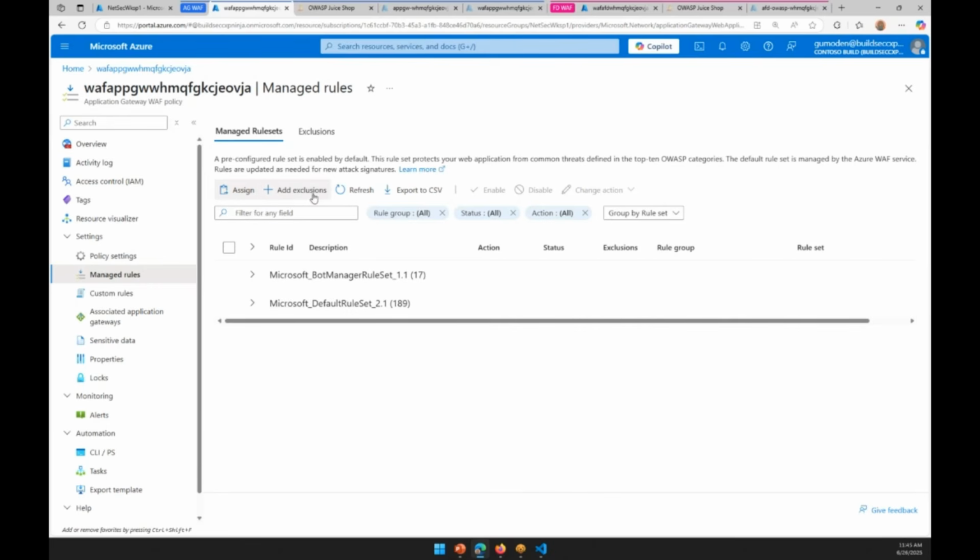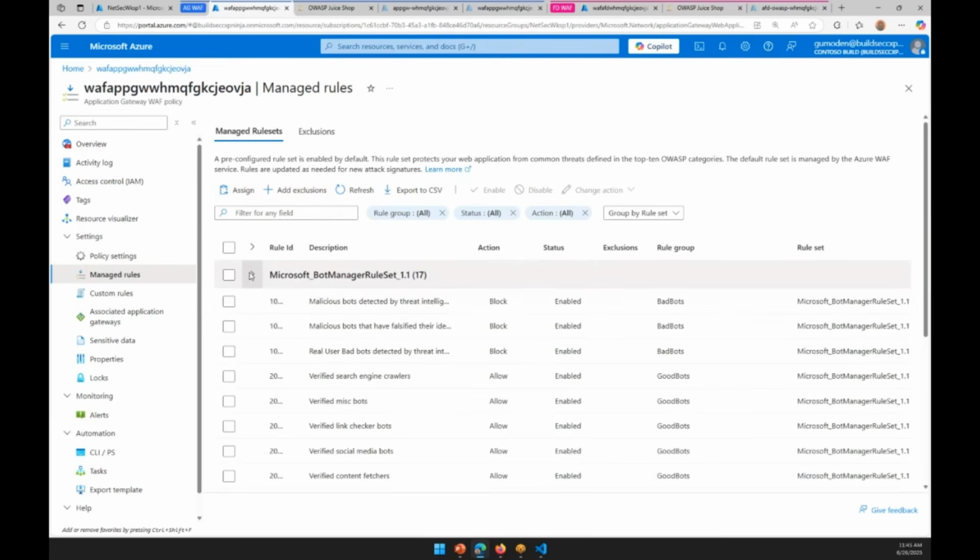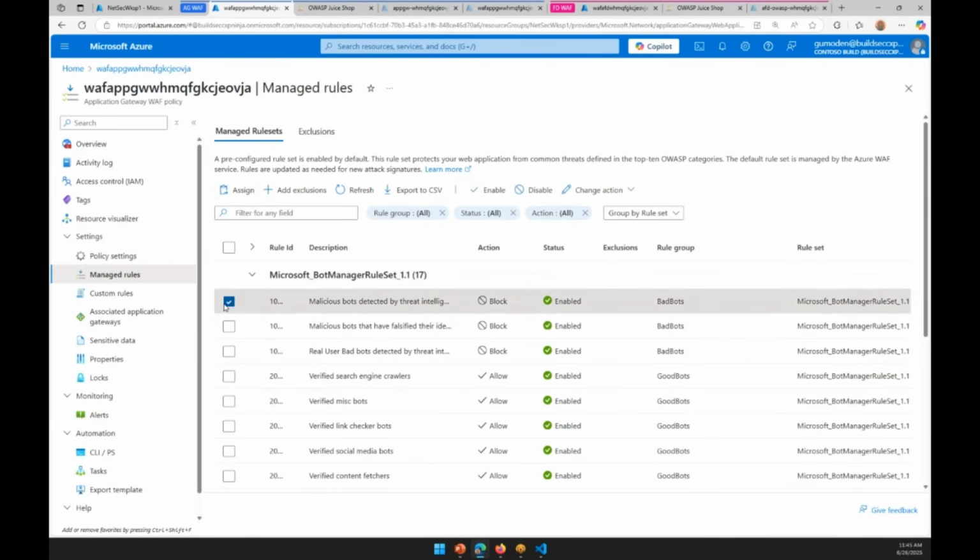And then here we can also add some exclusions and enable or disable rules, change actions, and all of that, right? So let's say, for example, when I'm fine-tuning, I want to change the action of a rule from block to anomaly score, allow, log, or just run a JavaScript challenge.